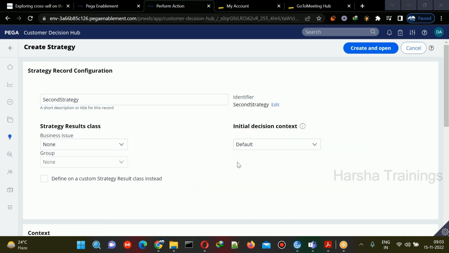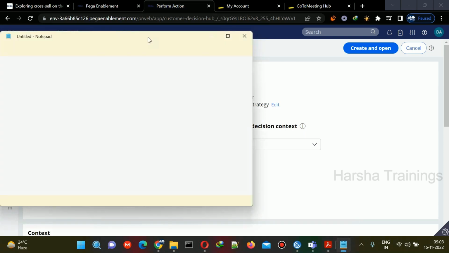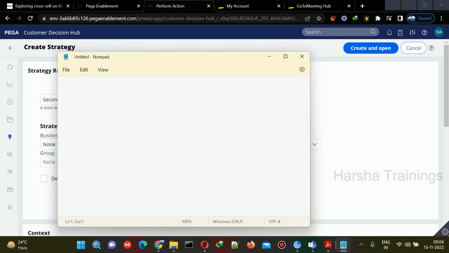What I mean to say is, while creating the strategy, for example, you selected issue as grow, group as credit cards. Your SR class will be restricted to your application ID, that is CDH-SR-grow-credit cards. Now within the strategy also, I can only use the propositions from this issue and from this group. I cannot use them from another issue and another group.